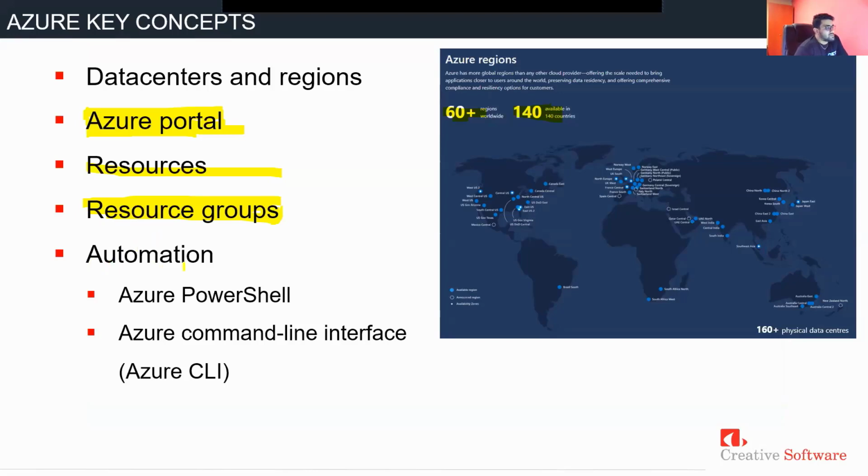And for automation, you can use PowerShell and Azure CLI. You can automate the whole, like 99% of the work we are doing in the portal, using these two.